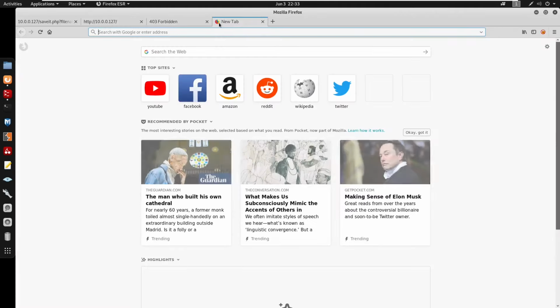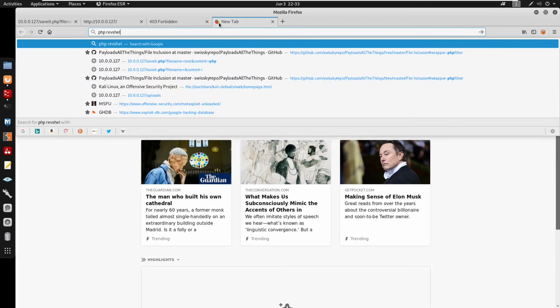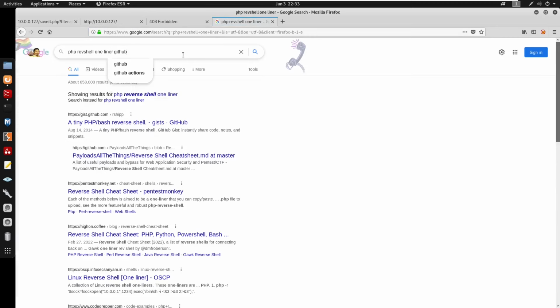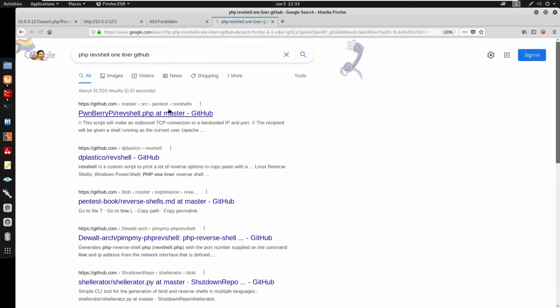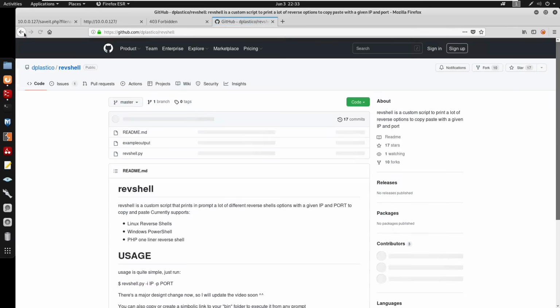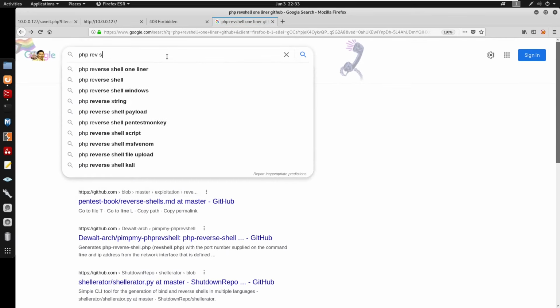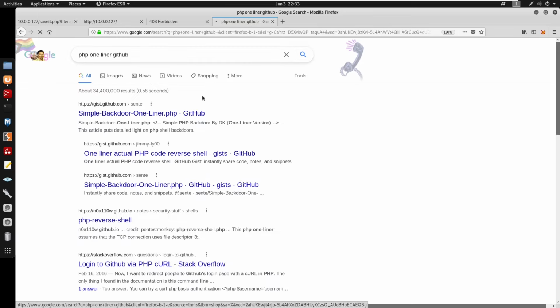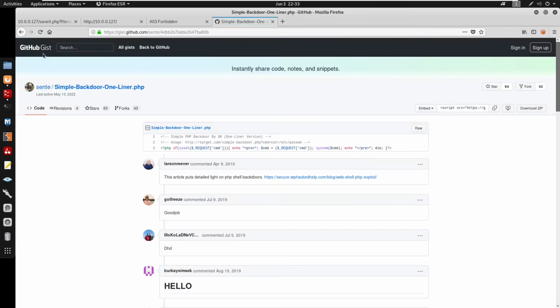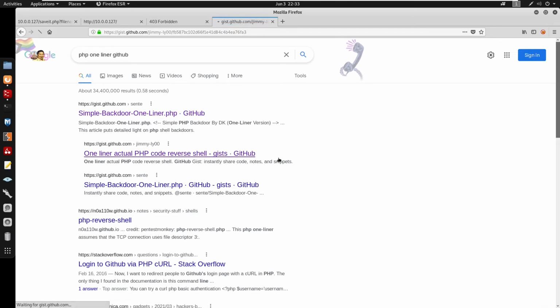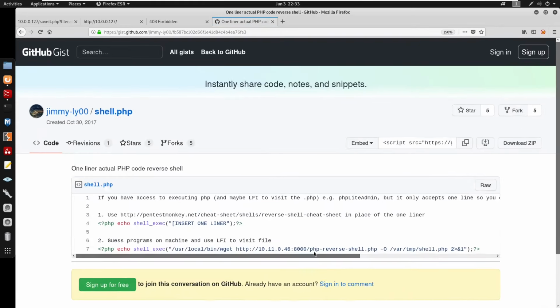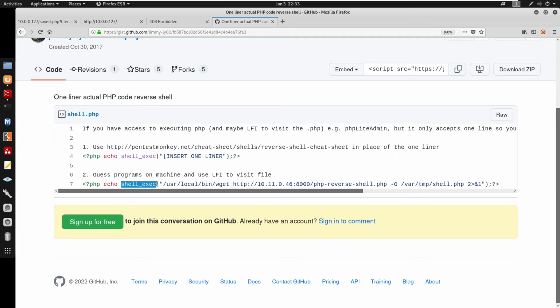So doing this, I'm just going to search up a PHP reverse shell, and for one, we'll just do a one-liner. Let me search up GitHub so you can find a PHP reverse shell here. We'll just do PHP one-liner on GitHub. So you can find another one. There you go. So we're going to be using a function called shell_exec.